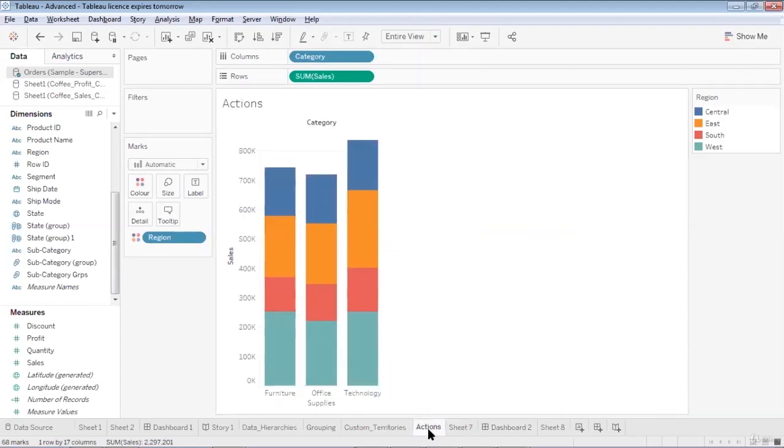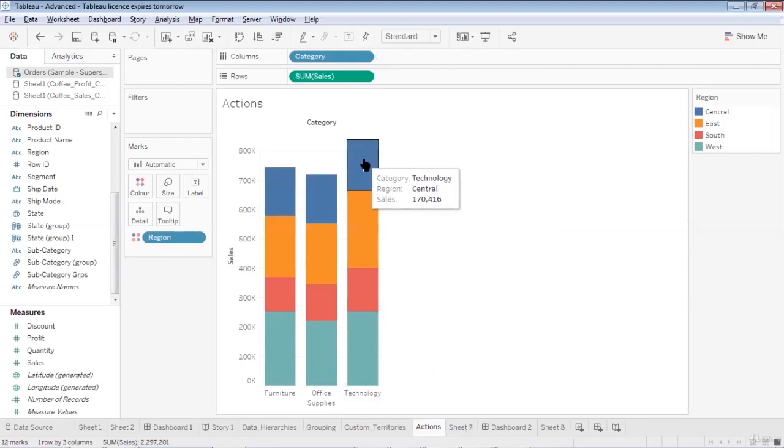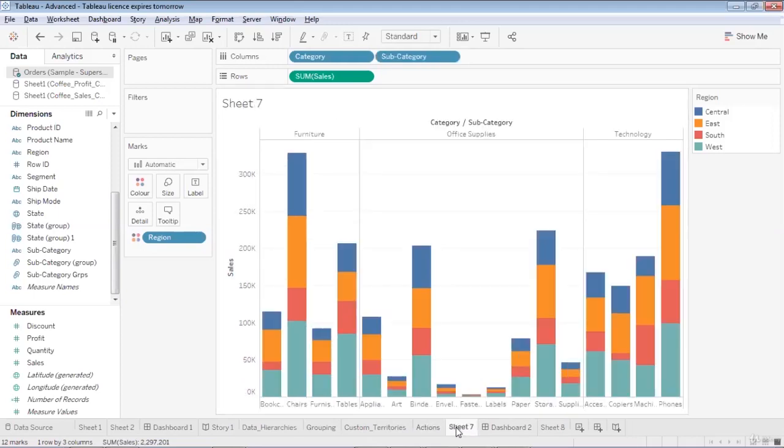Now over here, I'll be using action highlights. What I want is, whenever I select a particular region in this category, I want the corresponding subcategories to be visible over here. So what I mean is, supposedly in the technology category, if I select the central region, then for all the subcategories of the products lying in the category technology, the sales done for the central region should be highlighted. Means this should be highlighted.